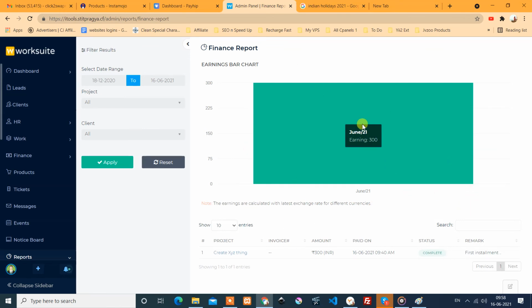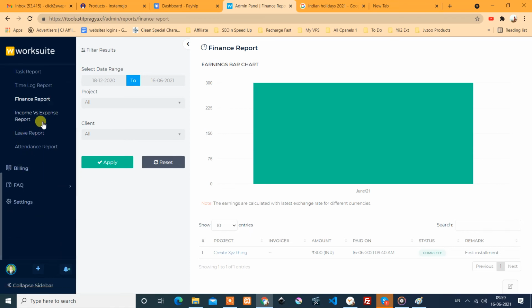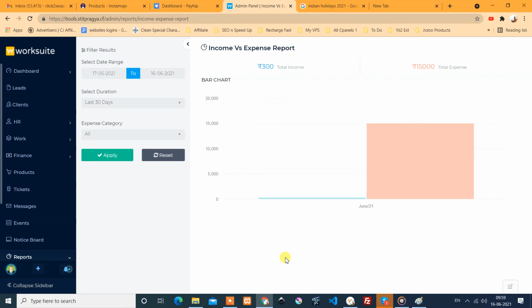Currently we have only one record, that's why only one block is shown. If you have multiple records and multiple lines, we will have multiple bars in the bar chart here. Currently we only have one record for that particular date, that's why we are showing this big green block or bar here. Okay, and the next section is the income versus expense report.